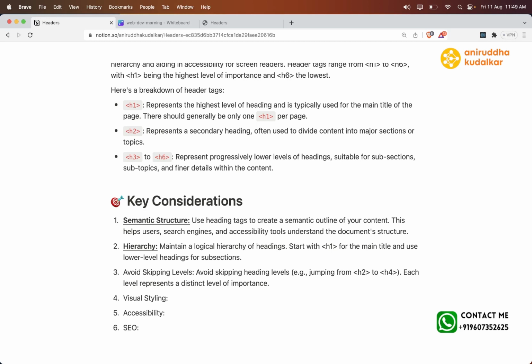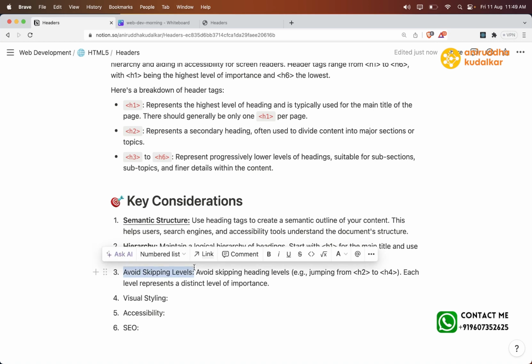So whenever you land on a page, the screen reader automatically starts reading the main headings. That is the use of H1 tags. You got it? What I mean to say?